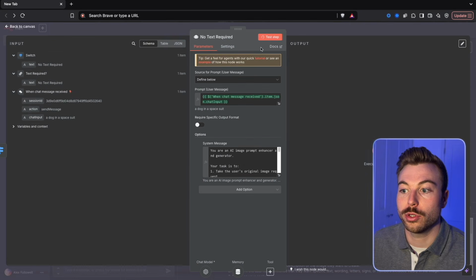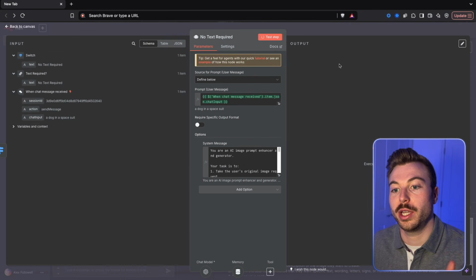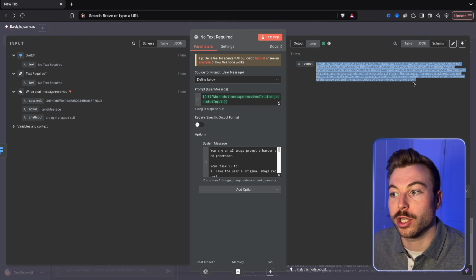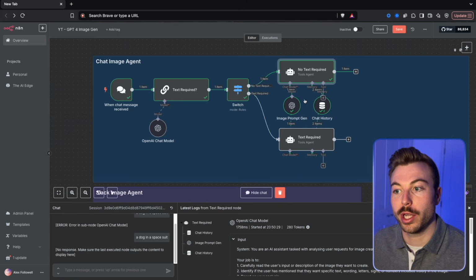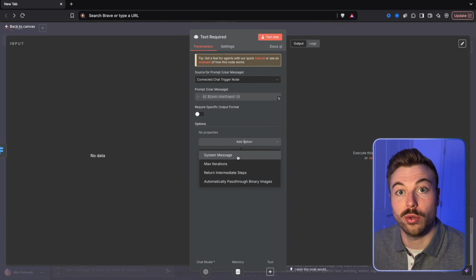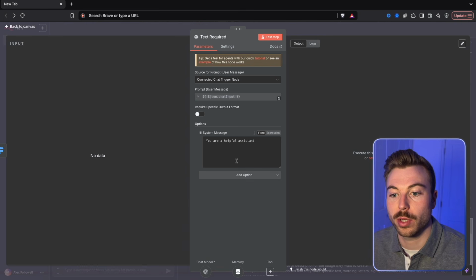So now if I go through and do test step, what we should see is a much better input that we can use with our OpenAI image generator. So there we go. As we can see here, a much more detailed prompt. That's really great. That's what we want. Now we're going to go through and change it for our ChatGPT with text as well. So we'll come down and do image.